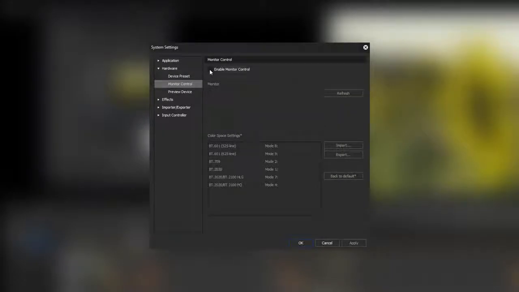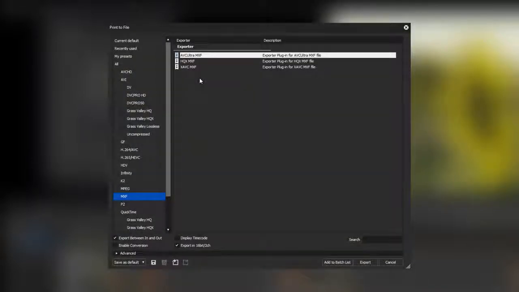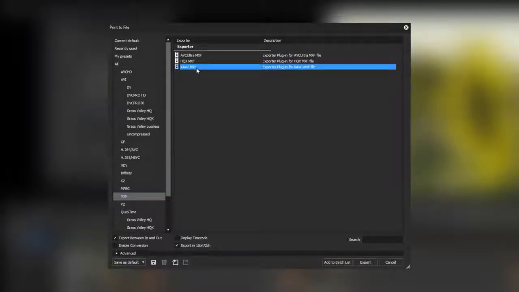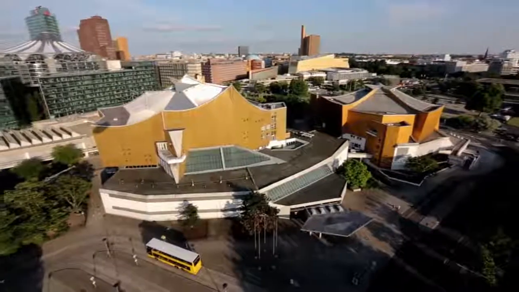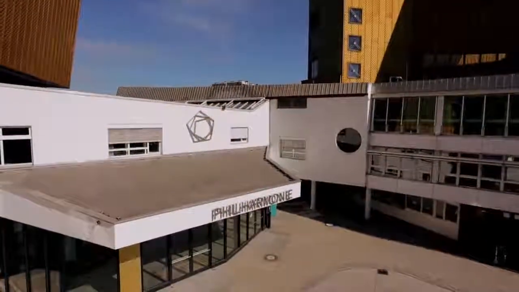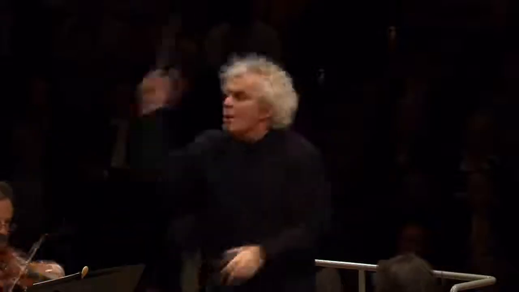Exclusive to Edius Workgroup 9, the monitor control function supports additional monitors. Moreover, the Workgroup version has the option to export XAVC Intra 4K and AVC Ultra 4K in the MXF container as one file. Again, this was a customer request made by the Berlin Philharmonics, who are known worldwide for their UHD HDR concert productions and work with Edius 9.